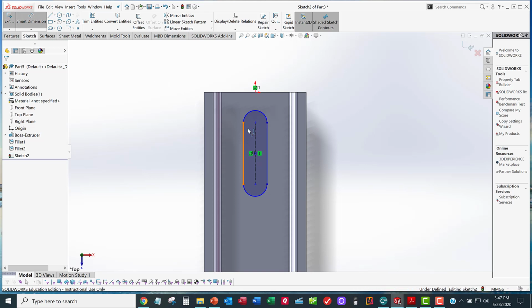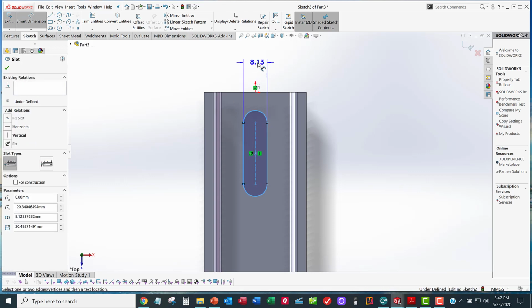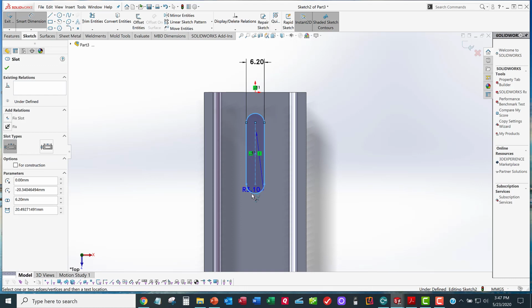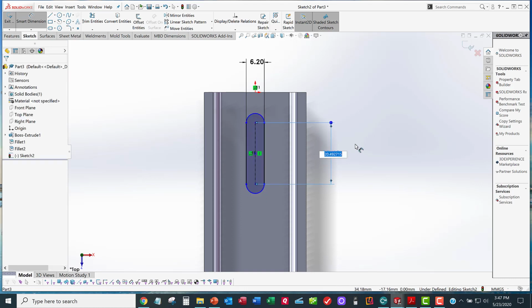This dimension here, again from the data sheet. Oops, that's not what I wanted. I want to go from here to here. That needs to be 6.2, I believe. And I want to dimension the width of the slot. So I'm going to go from that arc to that arc, place that, and that's going to be 15 millimeters.